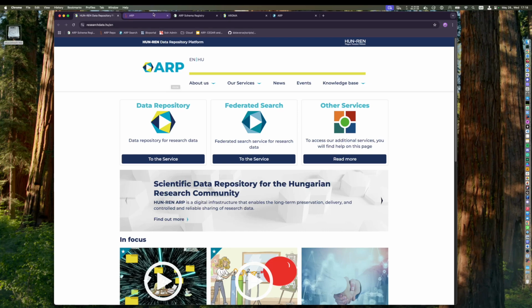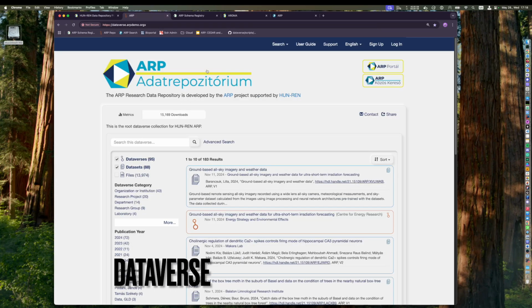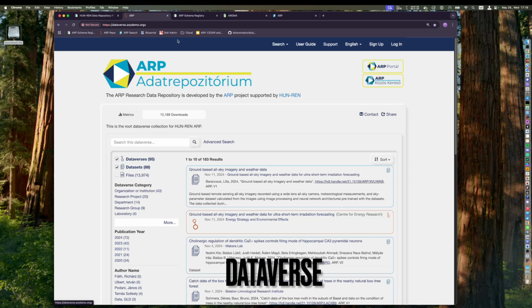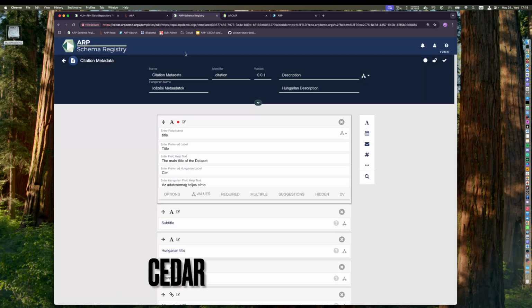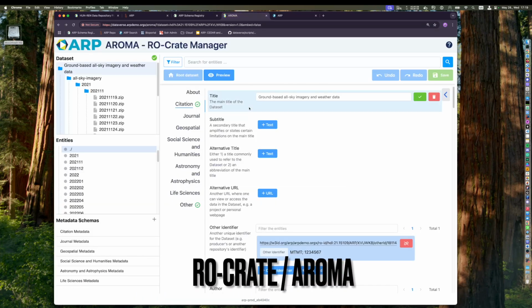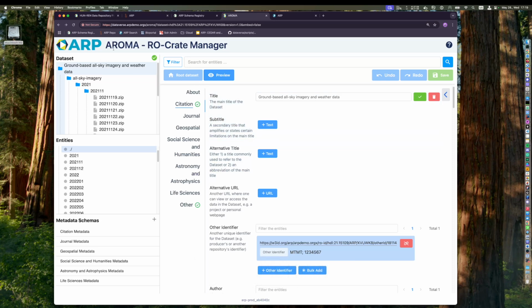I will show you how we extended the functionality of Dataverse by adding metadata schema authoring via CEDAR's drag-and-drop user interface, and how we extended metadata authoring via RO-Crate using our own AROMA tool, which allows describing datasets and files in more detail. So in this demo, I will show you three things.